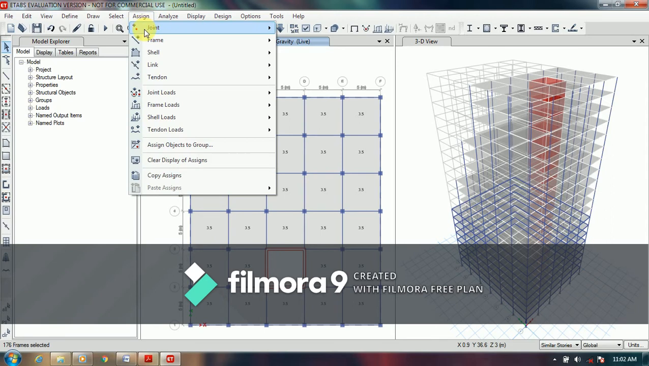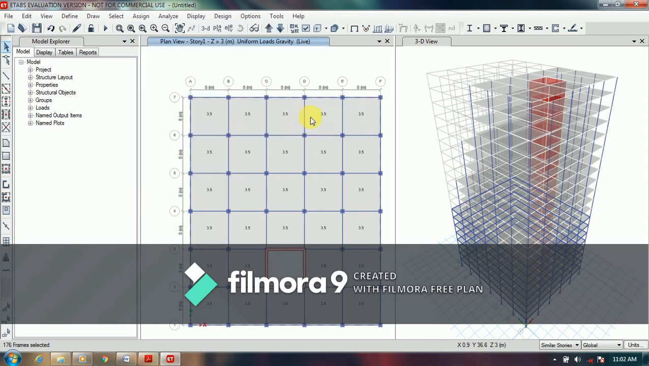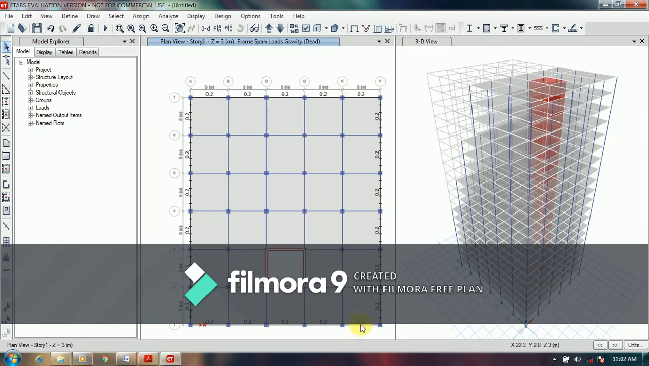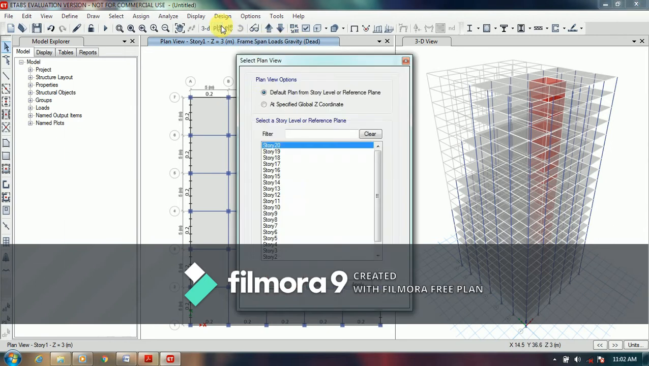So go to assign, frame load, distributed. We have to apply the frame load of 0.2 kN per meter, so just apply, then OK. Here we have applied the cladding load. So we have applied the cladding load from story 1 to 8. So go to story number 9.